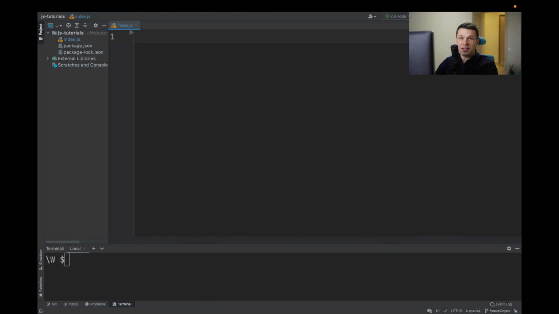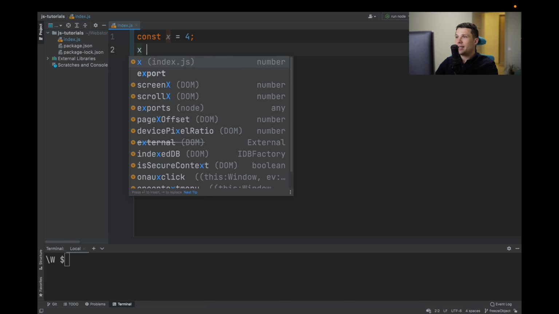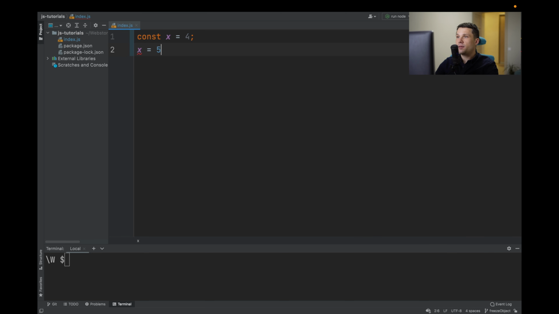To define a constant, we use the const keyword. So let's say const x equals 4. Now we cannot redefine it. So when we type x equals 5, we will get an error saying you tried to reassign a constant. You cannot do it. It works for all simple types. So if we have a string, it's the same.